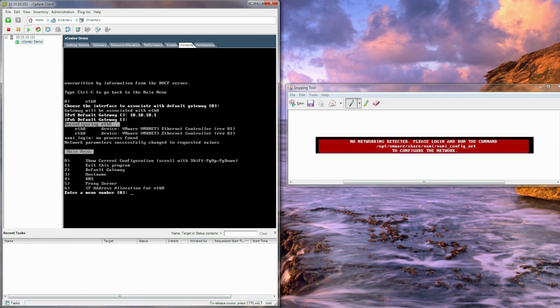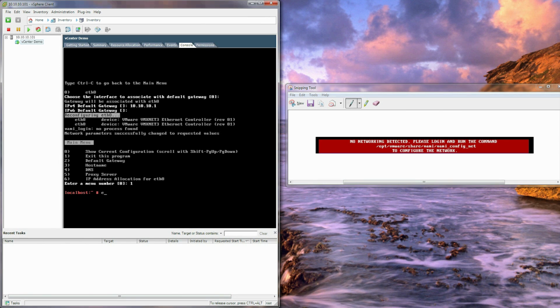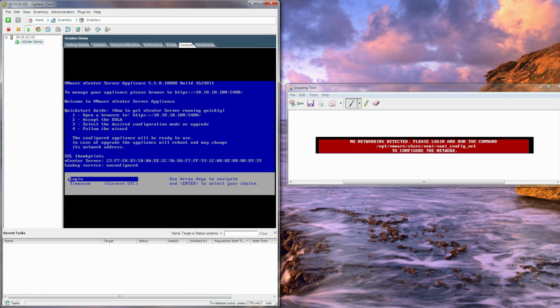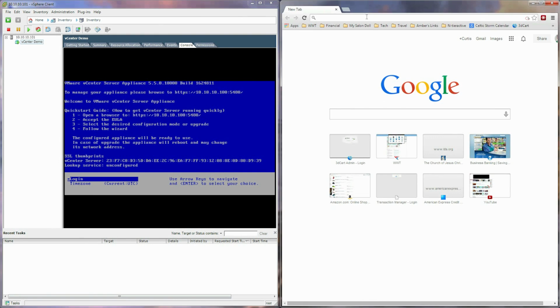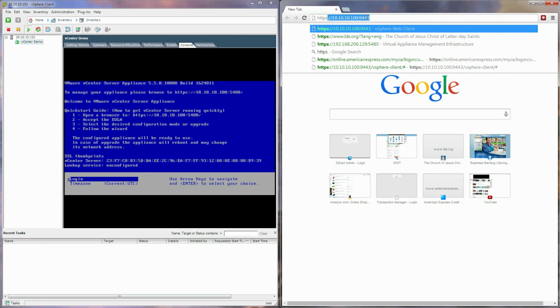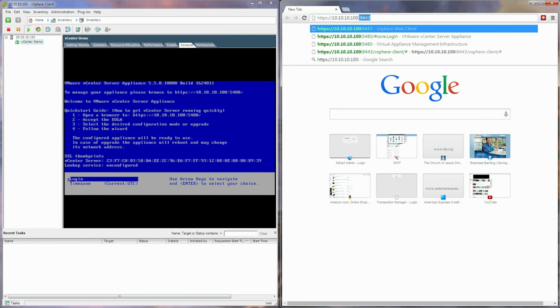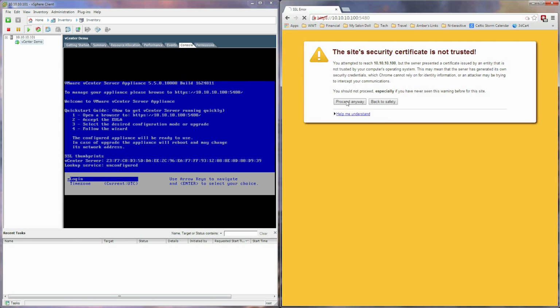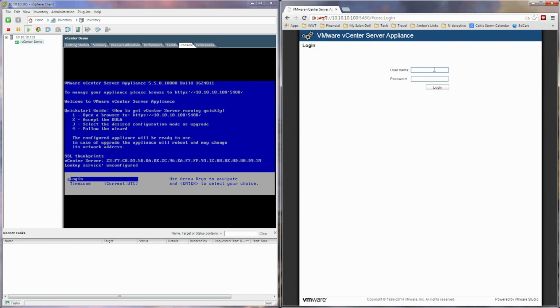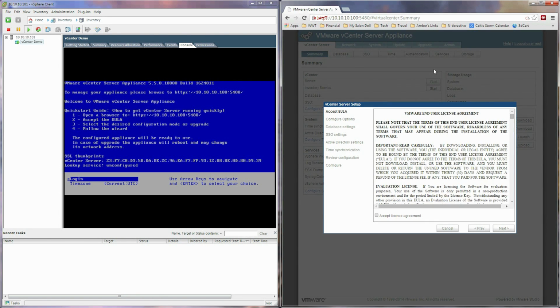So option number 1 is to exit this program. And I type in exit, and I am back to the regular console, and it gives me instructions on how to administer this device. And we're just going to follow the instructions. HTTPS://10.10.10.100:5480. Proceed anyway. Presented with a login, root, and VMware again.